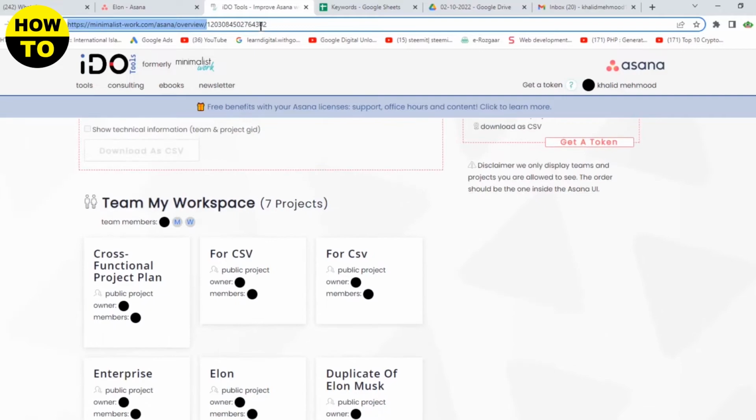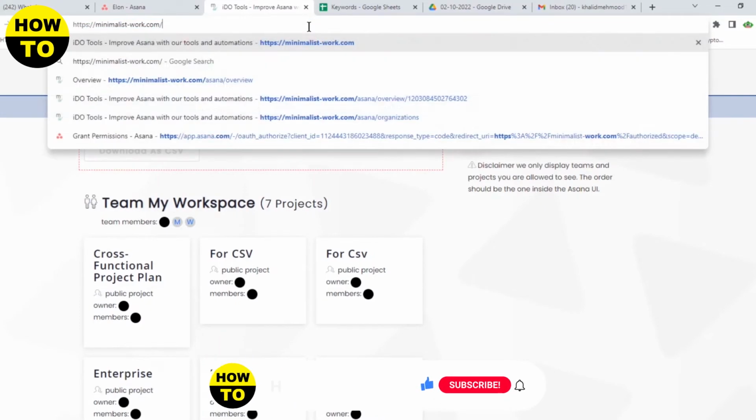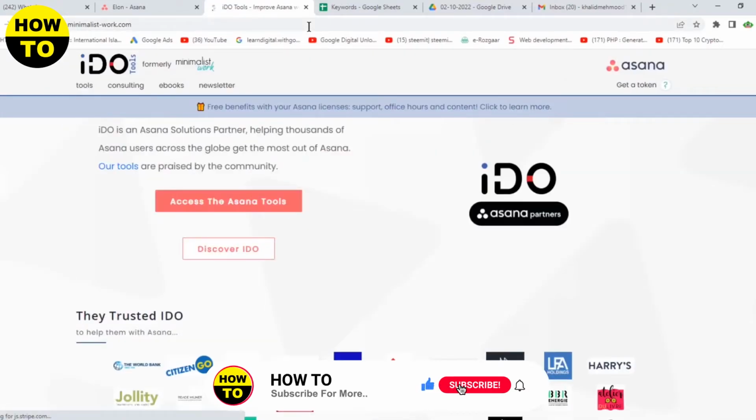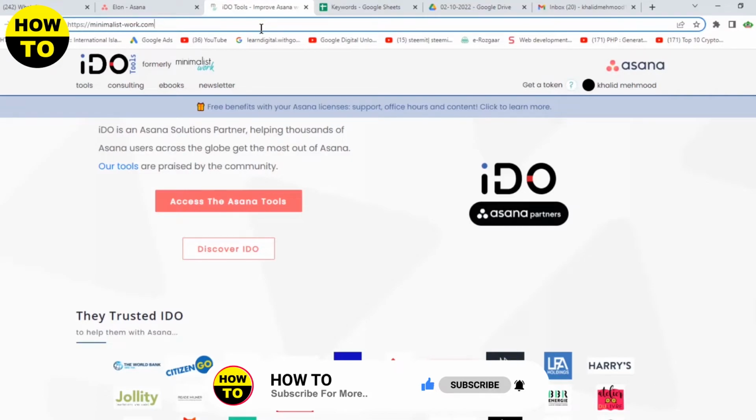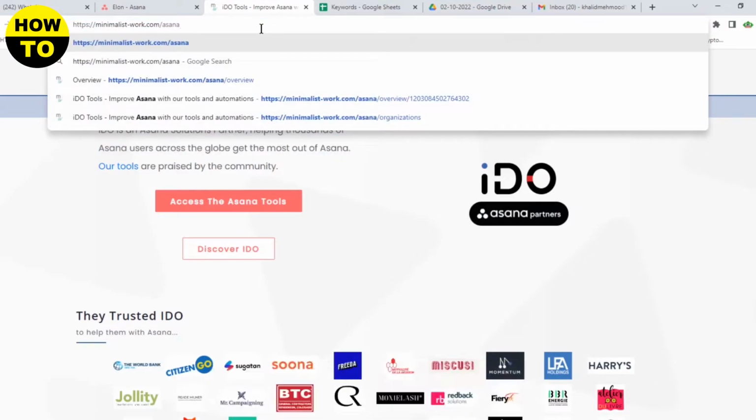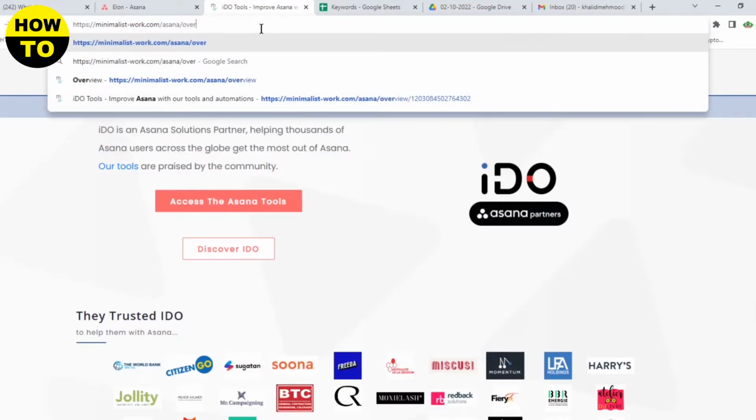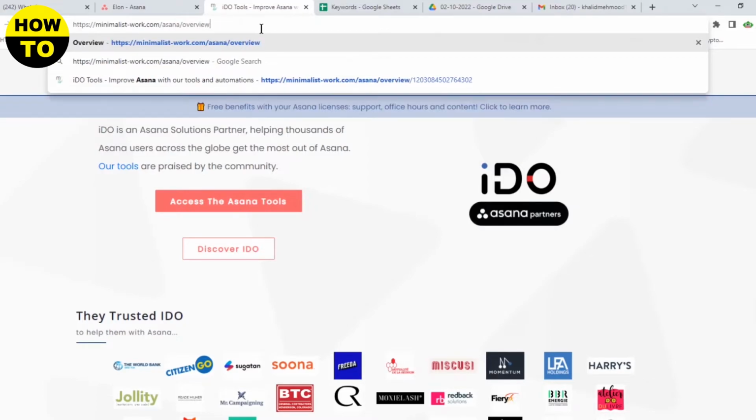So just refresh this page. Now again we are typing the link, Asana overview. So now you can see we have the overview page.